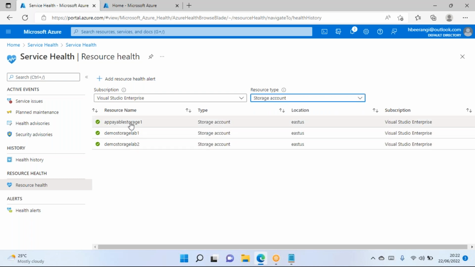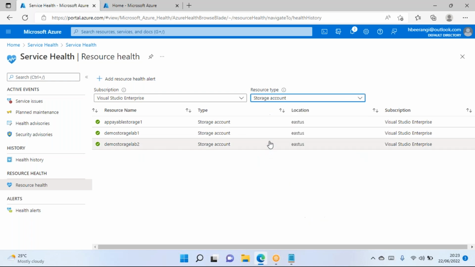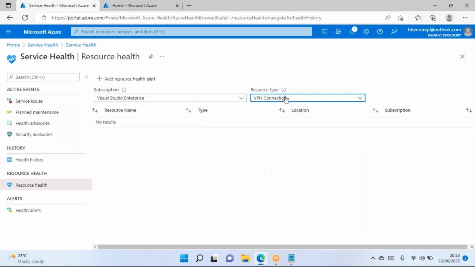These are the storage accounts which are there in your subscription, and there is no downtime. If you want exclusively your subscription level services, you can choose. Let's say if you have a VPN connection, just go for that. And if there is a resource on your subscription, it will display, otherwise no result.